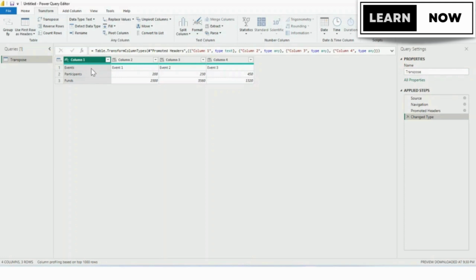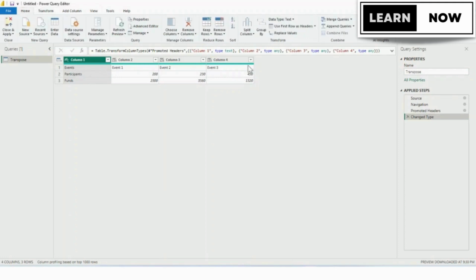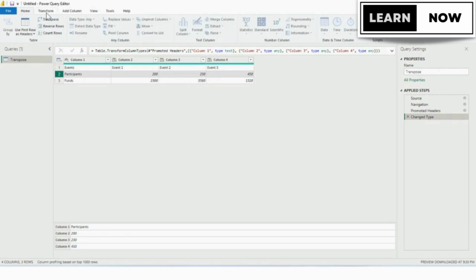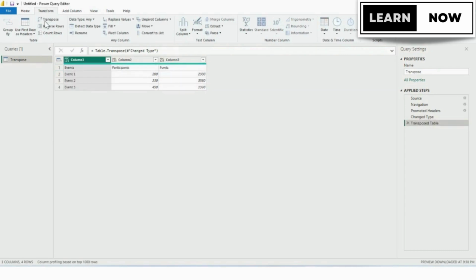The transpose table operation in Power Query rotates your table 90 degrees, turning your rows into columns and your columns into rows. We have a table with 3 rows and 4 columns. The goal of this example is to transpose that table so you end up with 4 rows and 3 columns as shown. On the Transform tab in the ribbon, select Transpose, give it a few seconds.